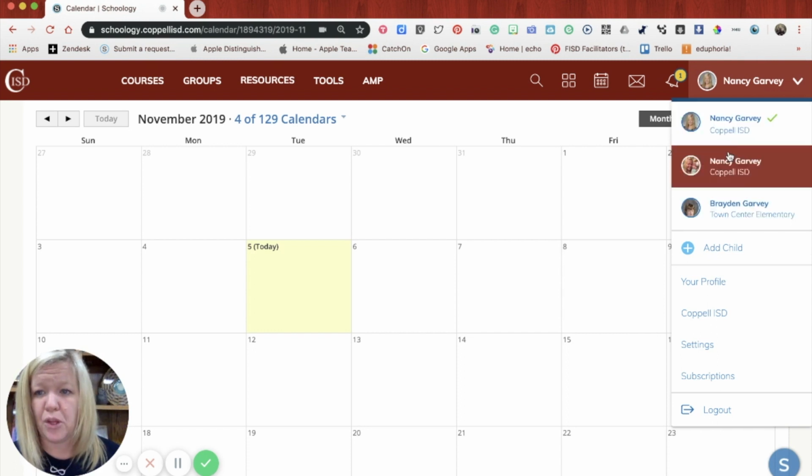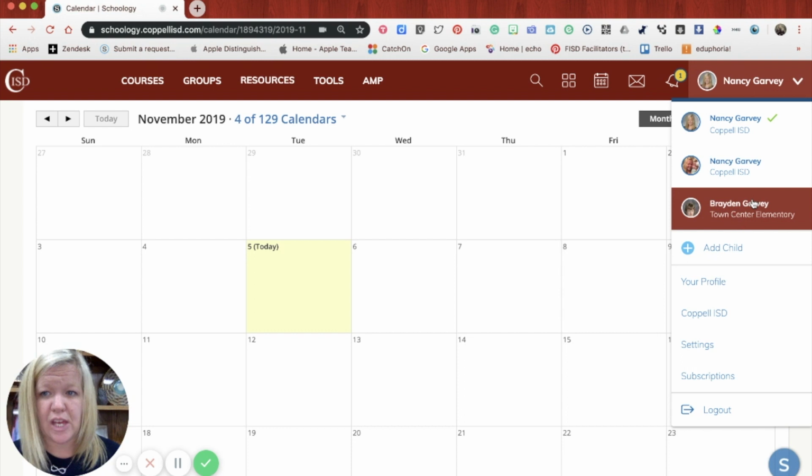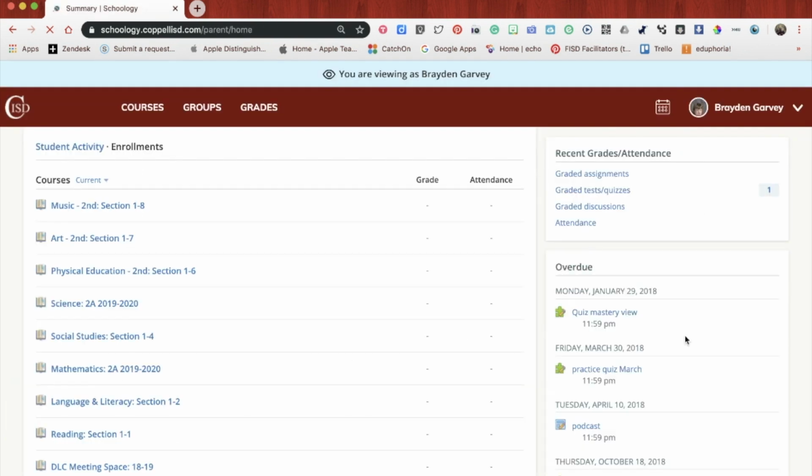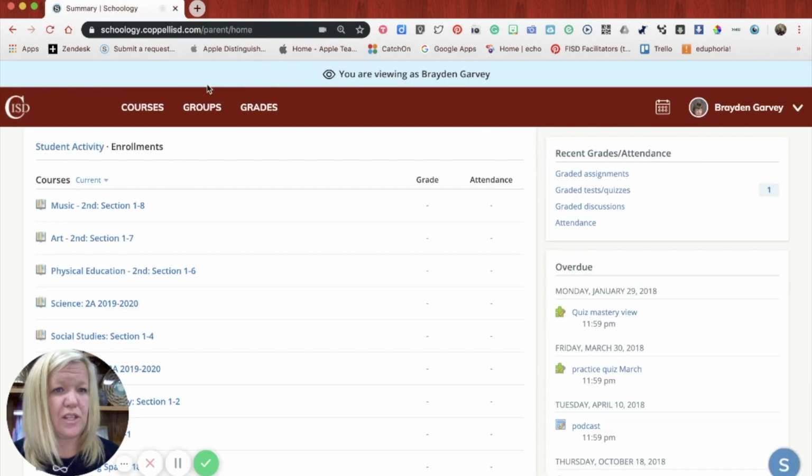So for example, my son is underneath my name so that I can access anything for him. So if I click on his name, it will take me to Schoology, and this is his view. You'll see at the top, you are viewing as, and it'll have your student's name. And then you'll see at the very top, the strand looks a little different. We only have access to courses, groups, and grades.